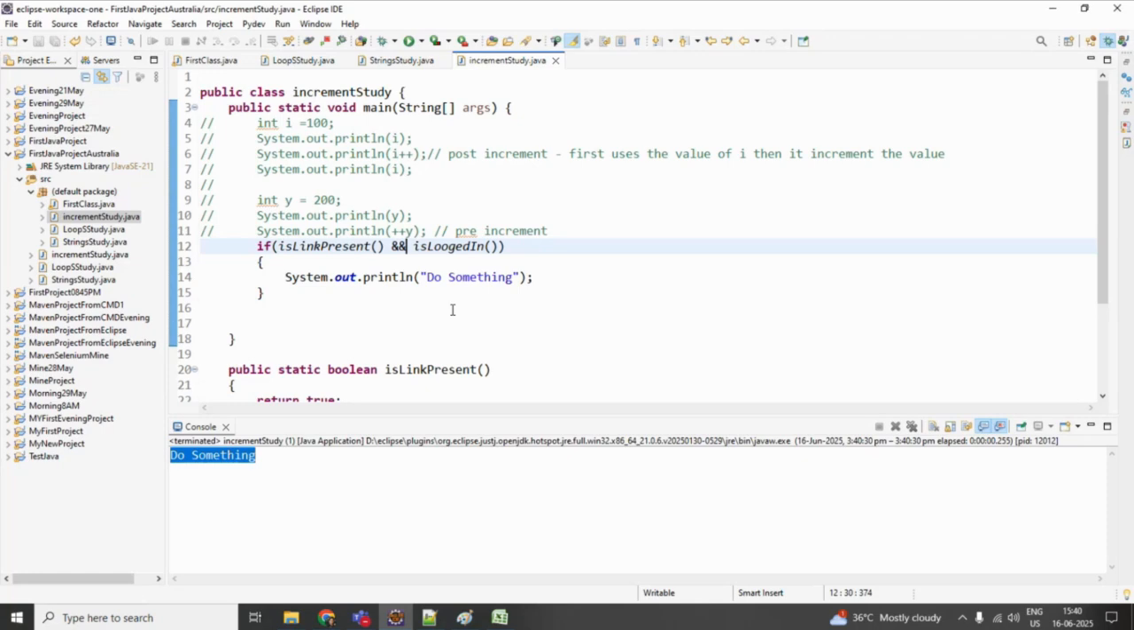Okay, I think if it's a double AND, both have to be true. If they both are true, it will go inside this. If I'm using double AND, then again it will go inside. So the situation is the same, but what is the basic difference between double and single AND?